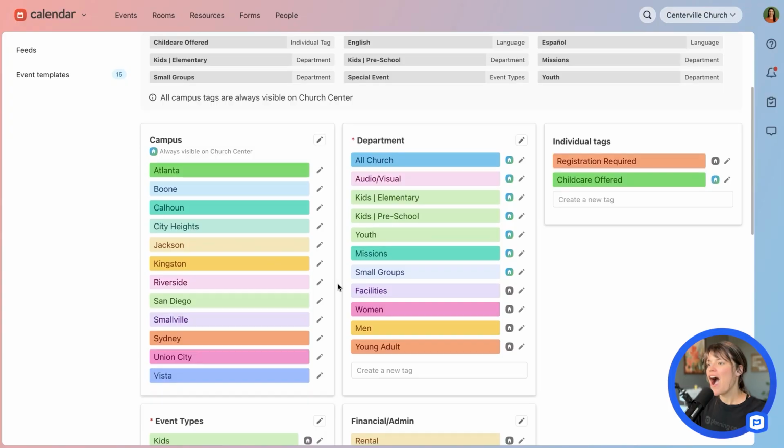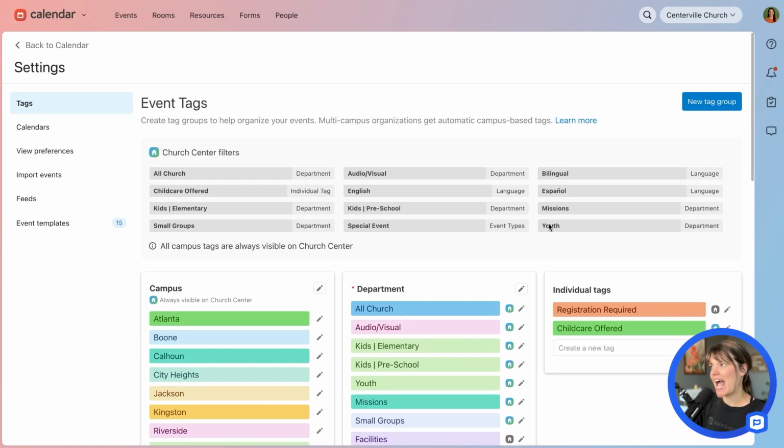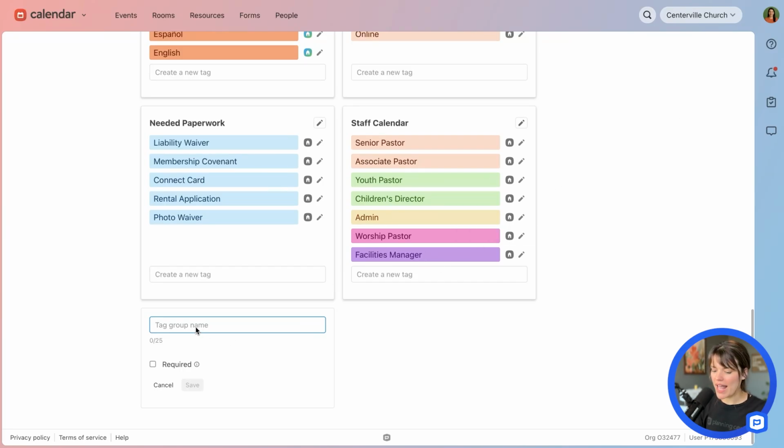Super cool. All right, so let's go ahead and create a tag group by selecting the New Tag Group button up here. We're going to give our tag group a name. Now, this option here allows you to indicate whether or not the tags in this group are required, which helps keep your calendar really organized, and it makes it so you don't have to chase down everyone to make sure that they're adding the appropriate tags. Anytime a tag group is required, a tag from that tag group must be selected before you can even create the event. So let's go ahead and select it as required.